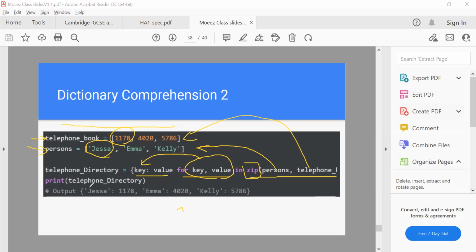Gotcha. So you see, this should be the output. So you have the key here from the first, and they get the value from the second, and it continues the remaining of the dictionary like that. Gotcha. That makes sense.